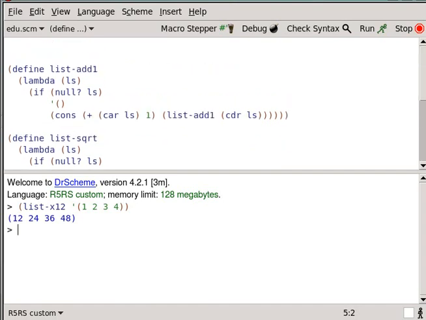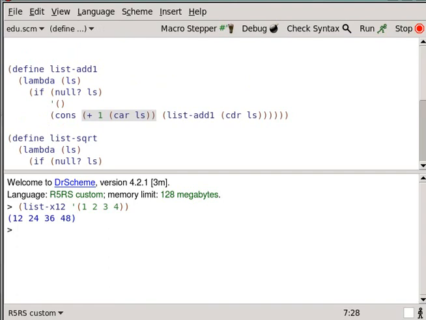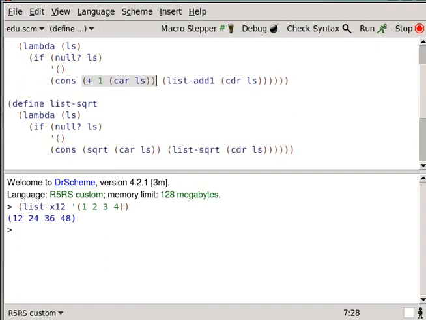Okay, so do you notice any similarities between these functions? There's obviously quite a lot of similarities because we just copied and pasted. In each one of these we're going down the list, we stop when it's null and rebuild the list, and then we just mutate one particular element in the list, and then we call the same function on the cdr of that list.